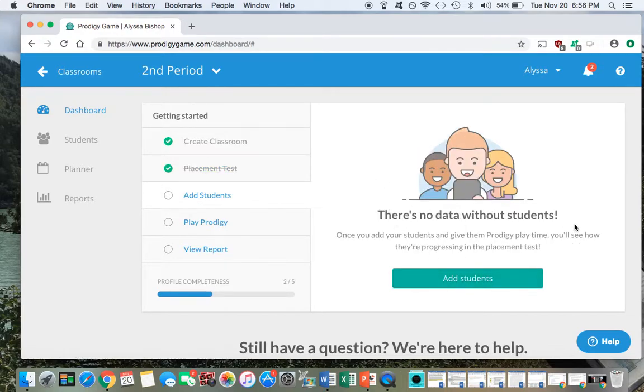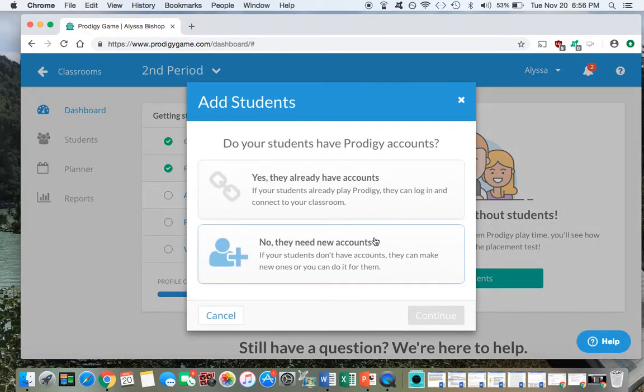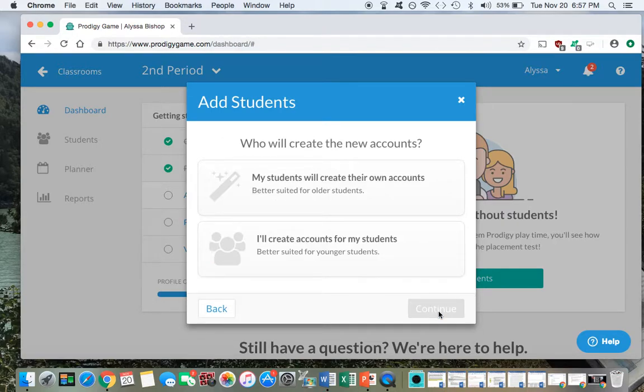Now obviously there's no data without students, so we need to add our students, and this is going to be the process that you use to add students. You're going to hit Add Students. Now there are 2 options here. Yes, they already have accounts, and no, they need new accounts. If your students already have a Prodigy account, they can absolutely go ahead and use that account. What they'll do is they'll just log in, hit New Teacher, and they're going to use your class code to get connected into your classroom. But for these purposes, I'm just going to assume that my kids do not have an account. So I'm going to hit No, they need new accounts, and hit Continue.